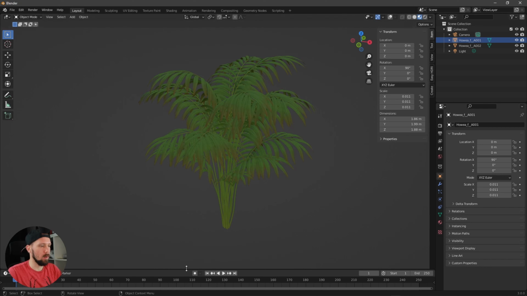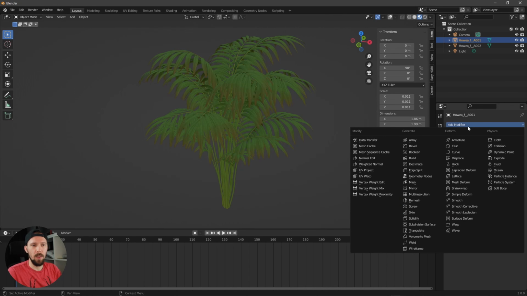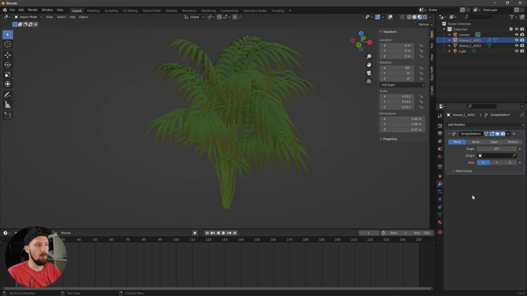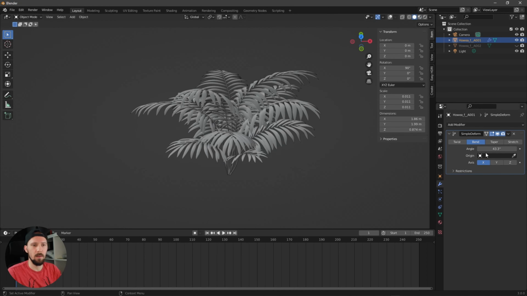First of all, because we want to clone these with geometry nodes later, I want to have a little kind of wind shaking or breathing in these leaves, and I want to fake this a little bit. So we add a simple deform. Let's hide this other one. And I want to use a little bend. Let's go into solid mode so I can see the bend a little bit better.